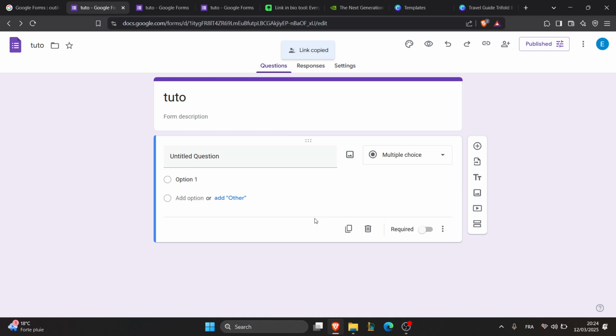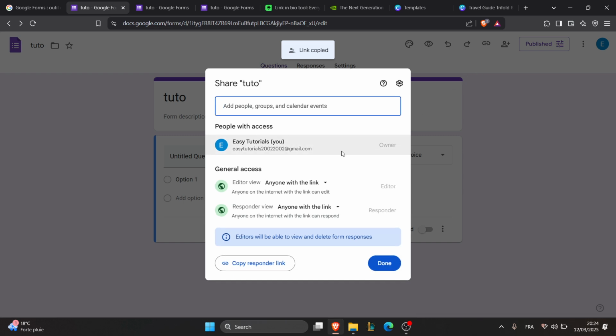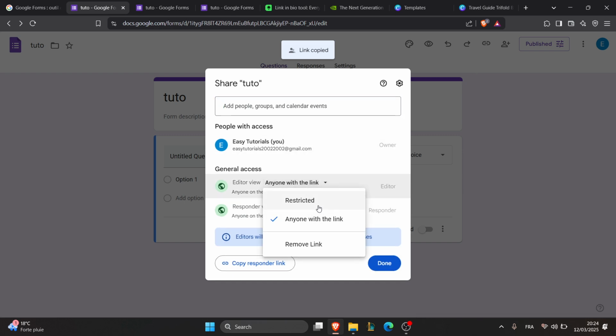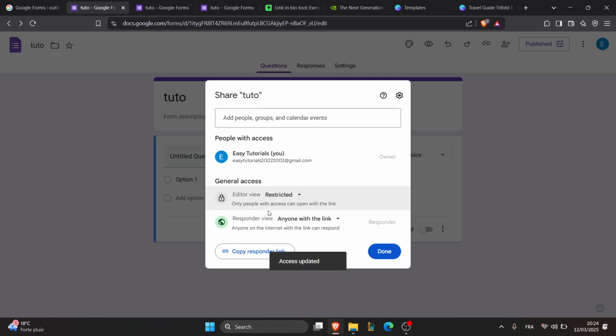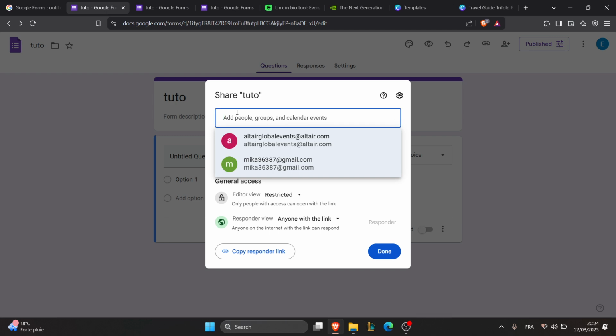Now, if you want specific people to access and be able to modify, you just add their emails in this area right here. Write the emails of people you want to edit the form, and you can also use the permission settings.